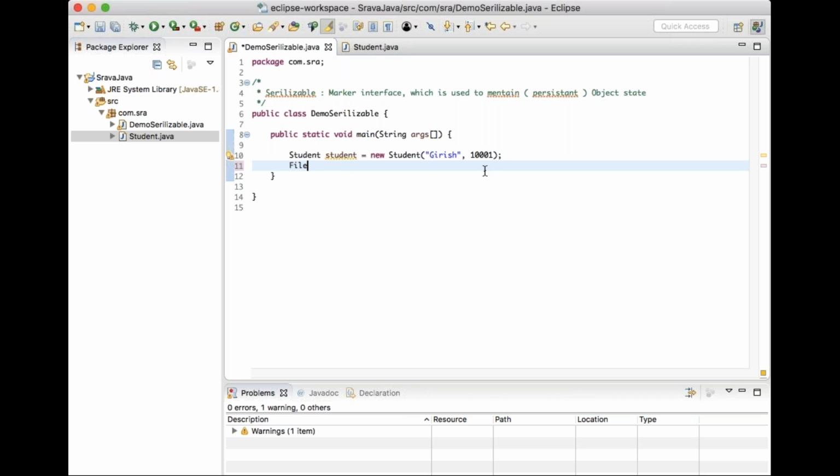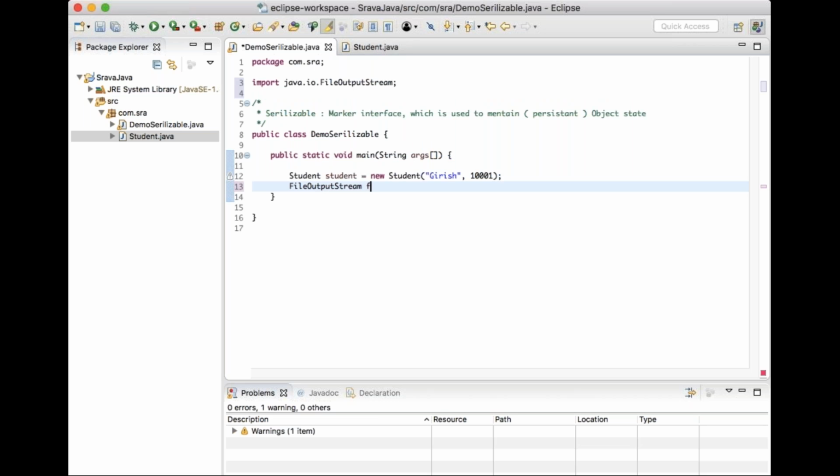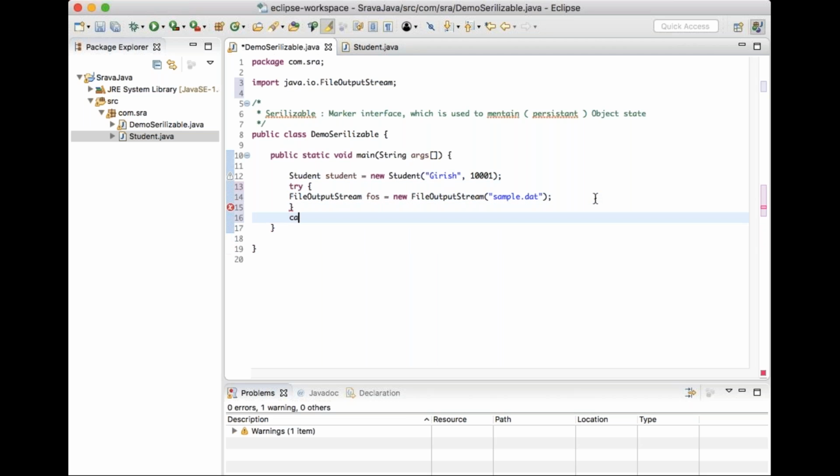FileOutputStream fos equals new FileOutputStream with the file name sample.dat. First, let me run this. FileNotFoundException. Catch.